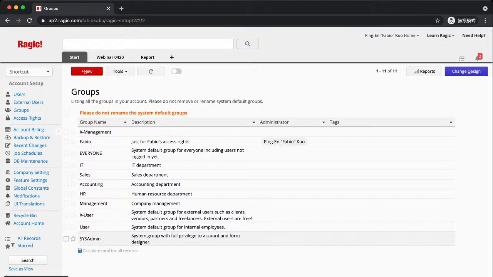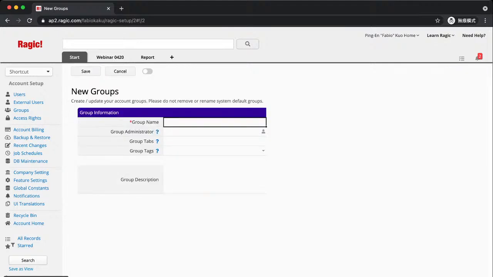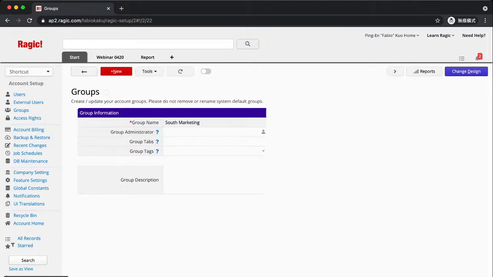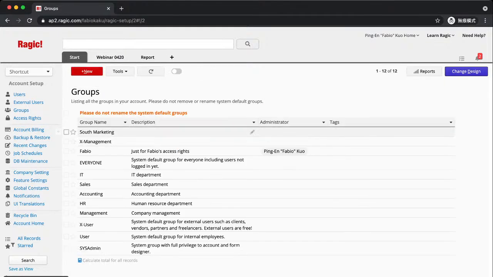And if you add them to this sysadmin user group, this means that he or she has the same access rights as you. So basically, he or she will have probably all the privileges possible in Ragic. And if you need to make your access rights more detailed, all you need to do is click on new and, just as I've done, add another group name. So for example, I'm going to say South Marketing and save. And that's a new users group created.